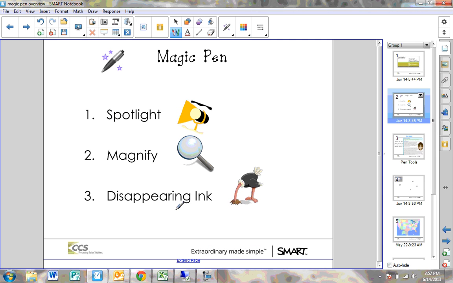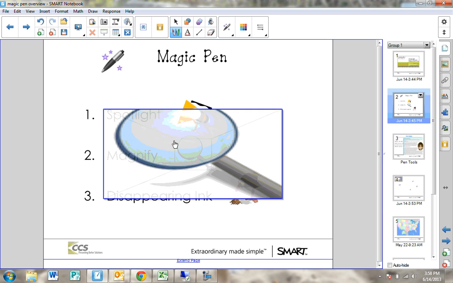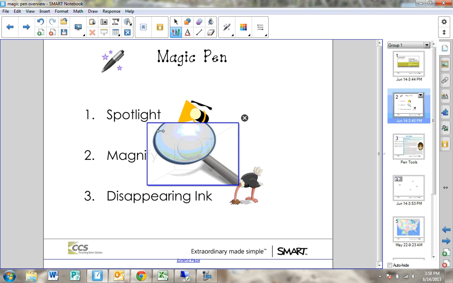The second function that the Magic Pen does is it will magnify things. So to magnify an object, you will want to draw a square or a rectangle around the object that you are trying to magnify. And there you go. You can shrink it down a little bit, and you can exit out as well.